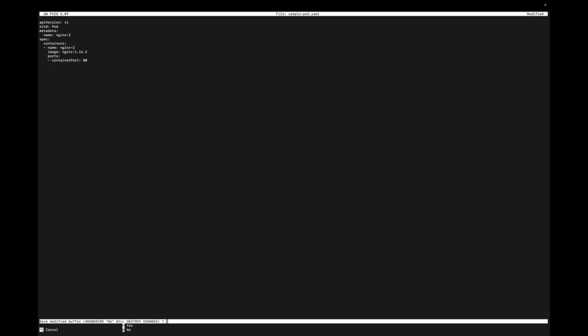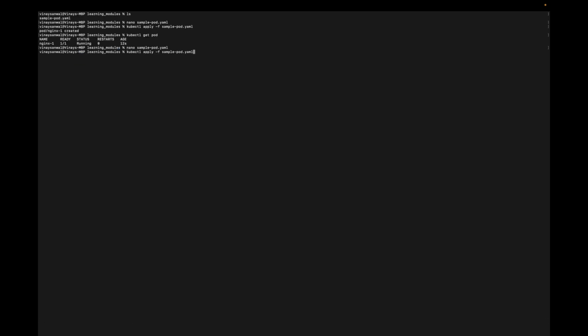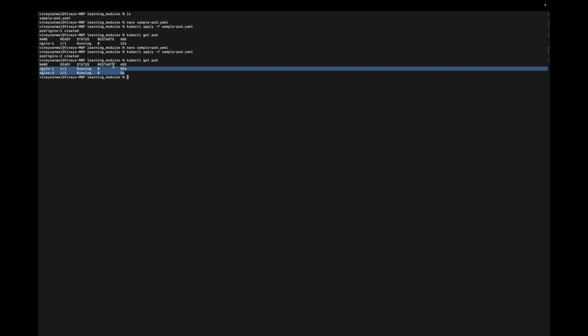So if I do Control X and save this file, and if I run the same apply command, we can see that the two pods are created. If I do kubectl get pod, we can see that two pods are created. The same way we can create multiple pods, and currently these pods are running, only one replica per pod. In the future videos I will show you what are replicas, what are services, what are deployments, and many other exciting stuff we can do inside Kubernetes, and how we can build a large scale application and so on.